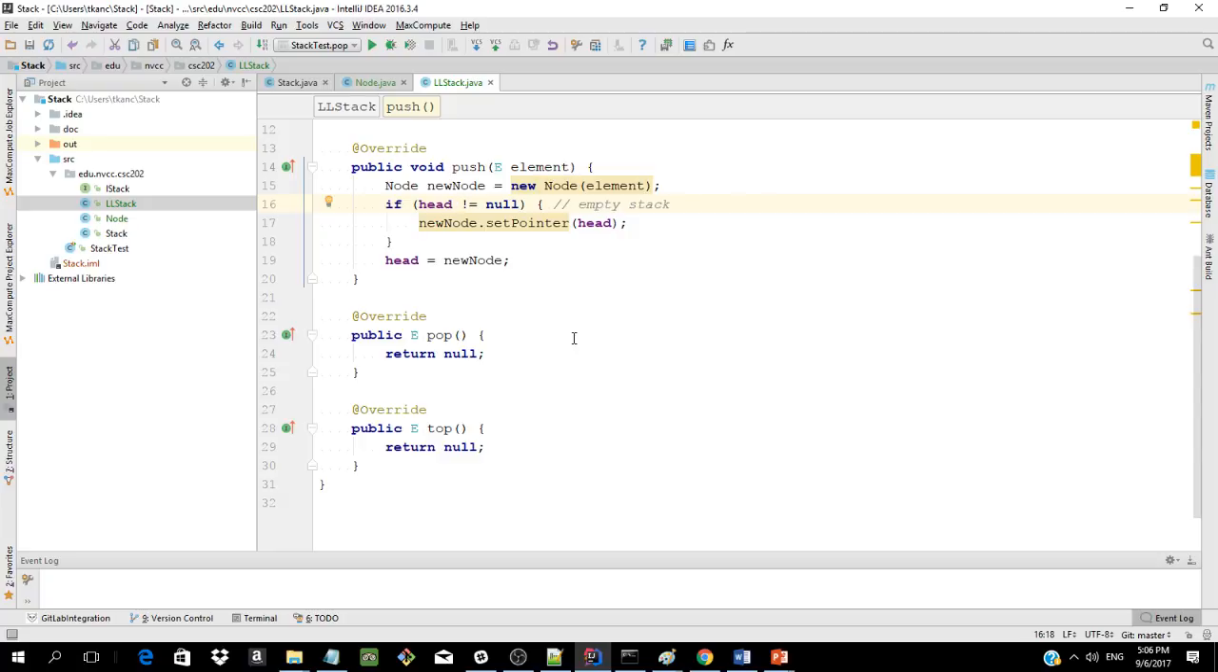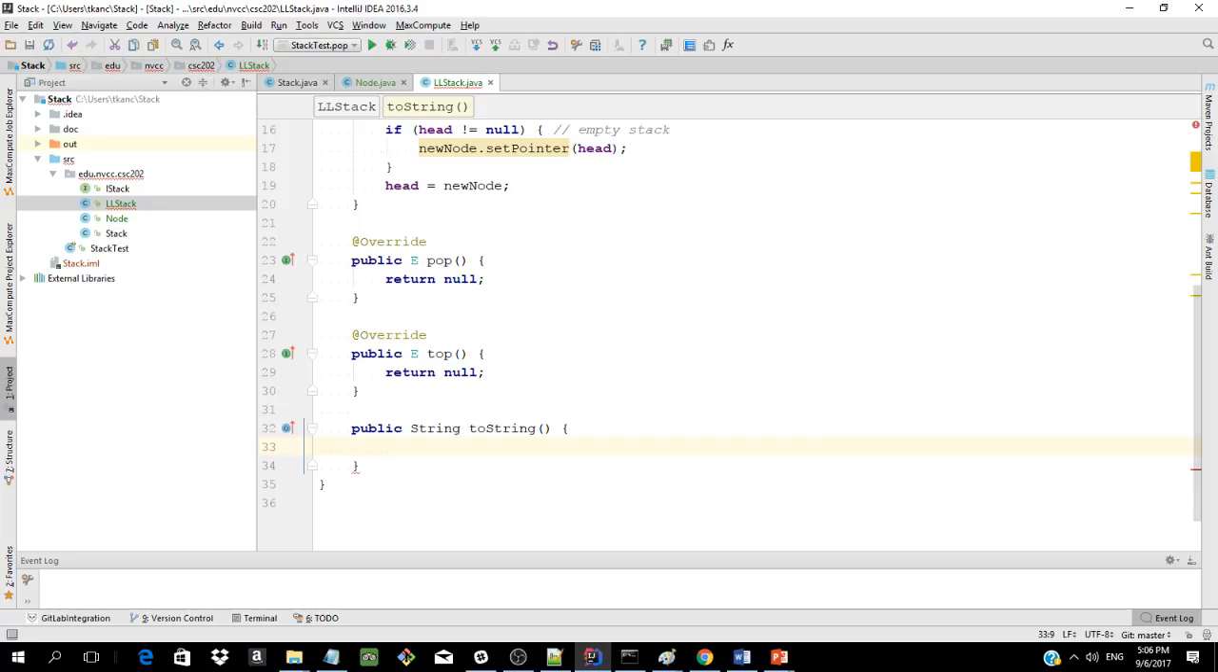Or we want to finish the rest. But technically, we still need one more, toString. Then we see whatever we push in there, right? So how do we iterate toString? toString is going to return all the elements in the stack. So it's always going to be a string. So we call elements, string elements. Initialize to empty string first.